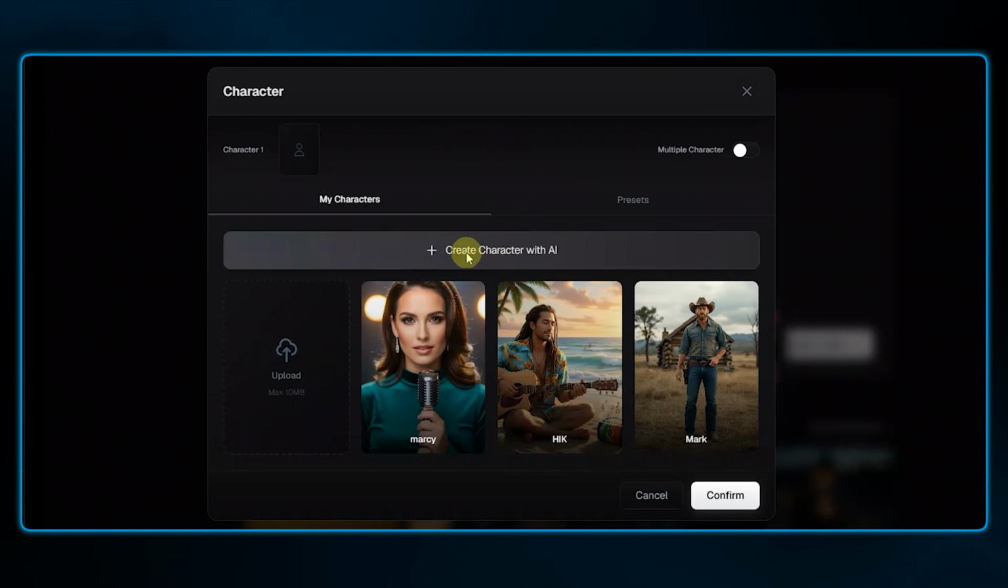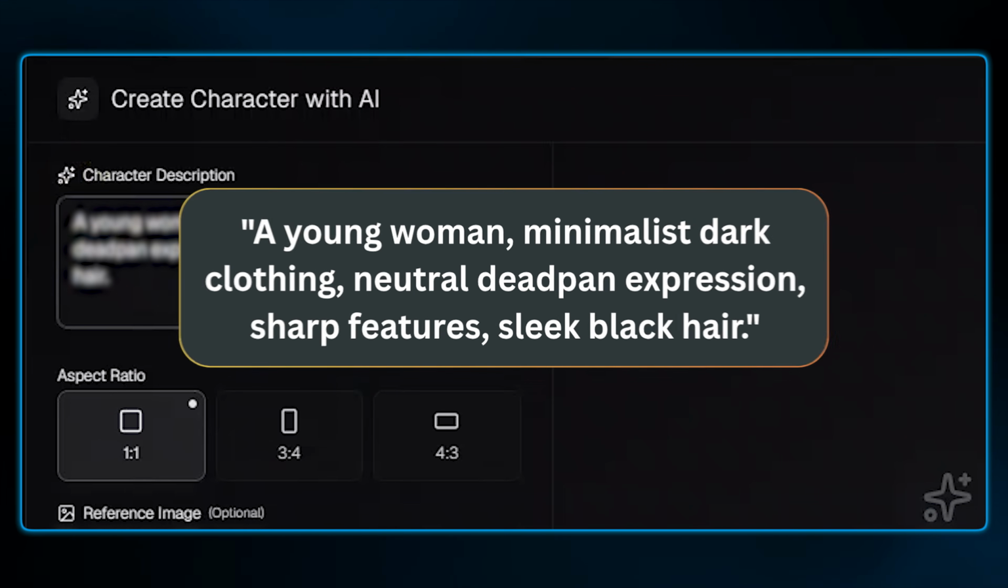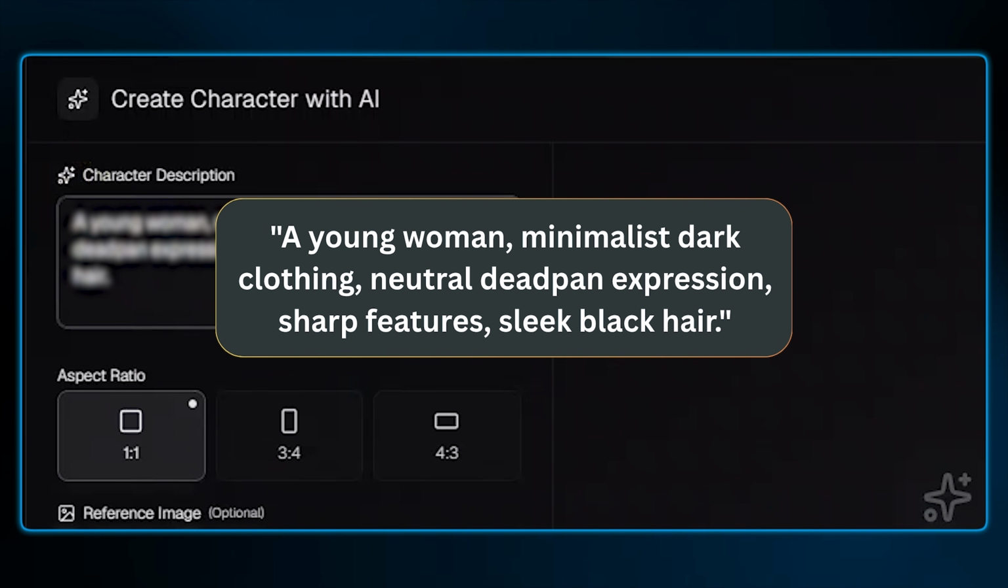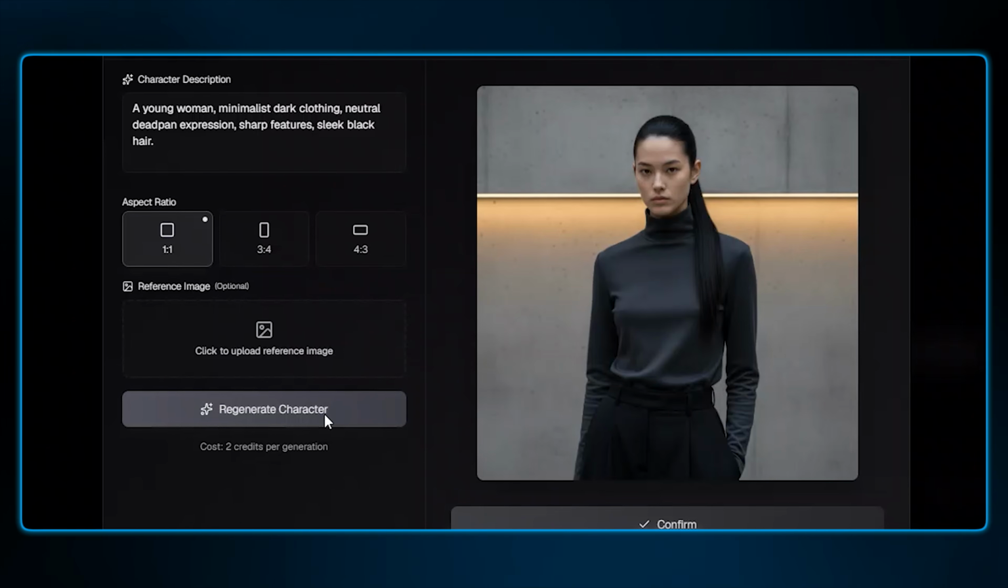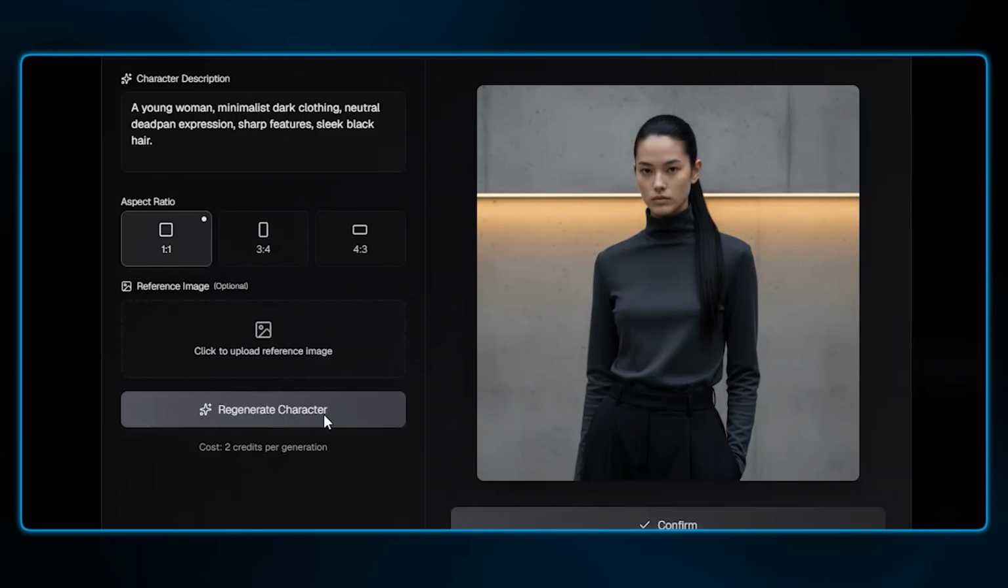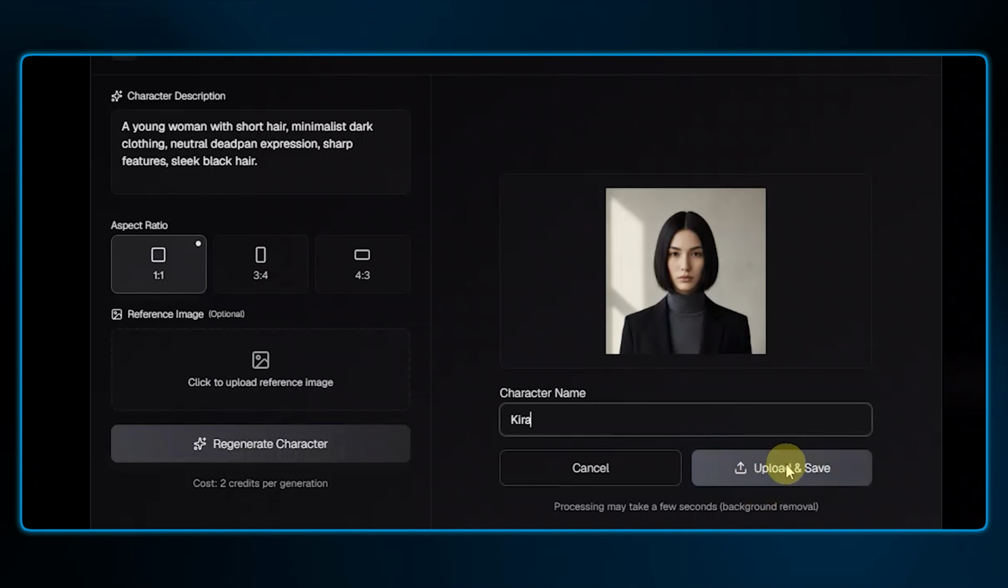I'm going to click Create Character with AI and describe our lead actress. A young woman, minimalist dark clothing, neutral deadpan expression, sharp features, sleek black hair. Hit Generate. She looks terrific. But for this, with so much happening around, maybe we should go for short hair. I don't want to imagine long hair morphing. Here we go. Just like in my dreams. Let's confirm and save it.